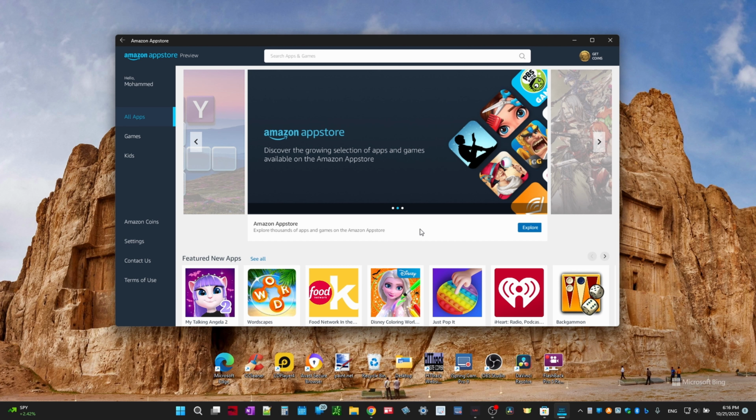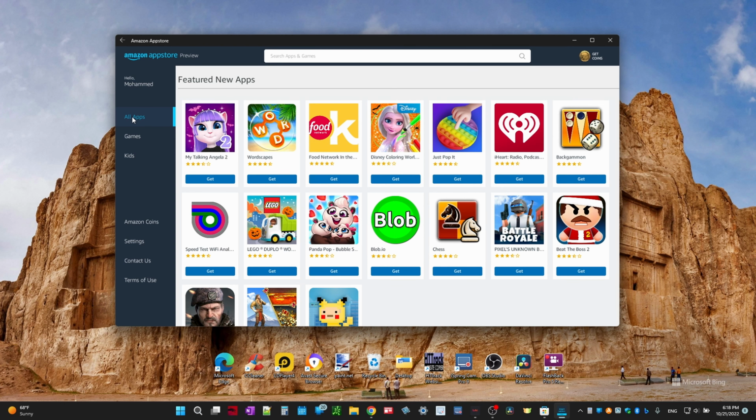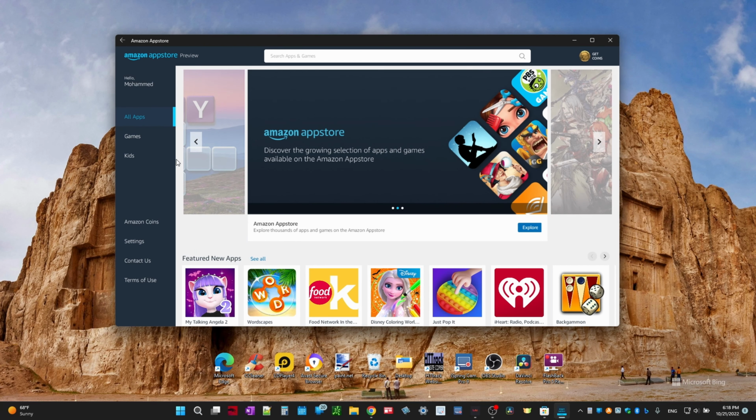Now, the Amazon App Store has a greater number of apps and games compared to the Microsoft Store, so that's why it's a good idea to install it on your Windows 11 and search for applications that you might not find on your Microsoft Store. To your left, you'll see the all app section, so you could click on it and then you'll see all the apps that are available for you to install. You could search for anything you like.